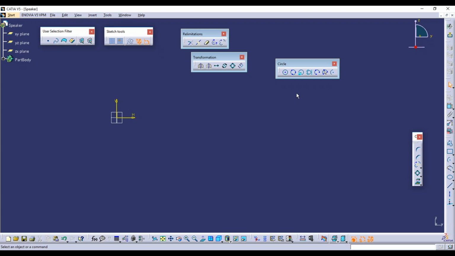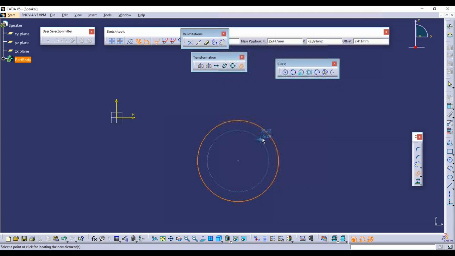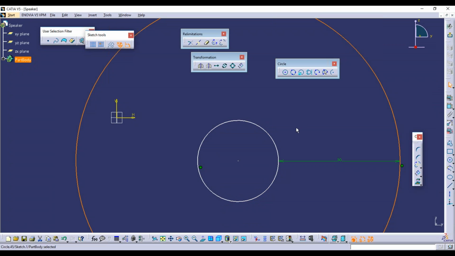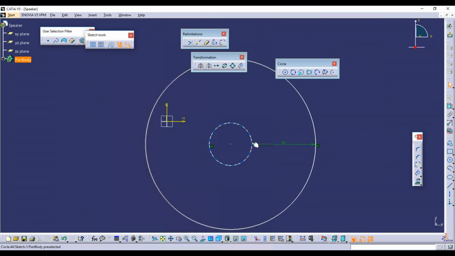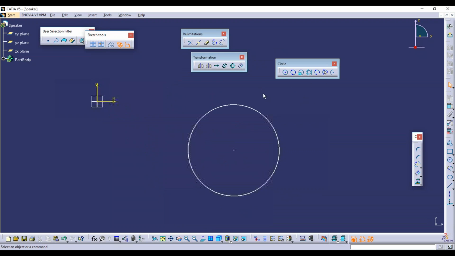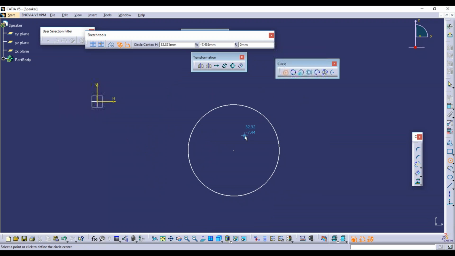Next we'll go with offset. Select the profile that has to be offsetted and input the distance from here. I want it at a distance of say around 30 mm. I can offset the circle at a distance of 30 mm from this original circle. It can be either way. It can be either in the opposite direction too.